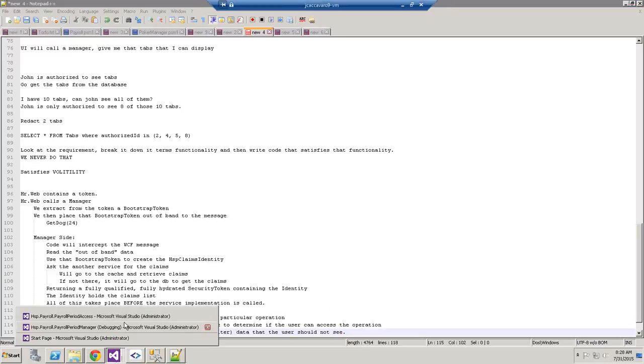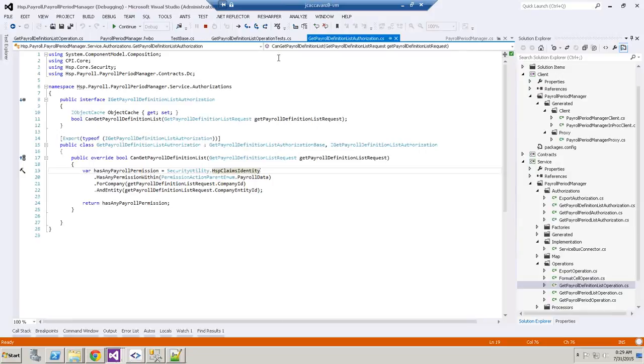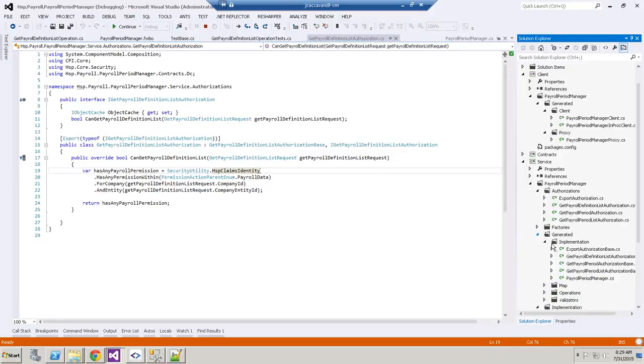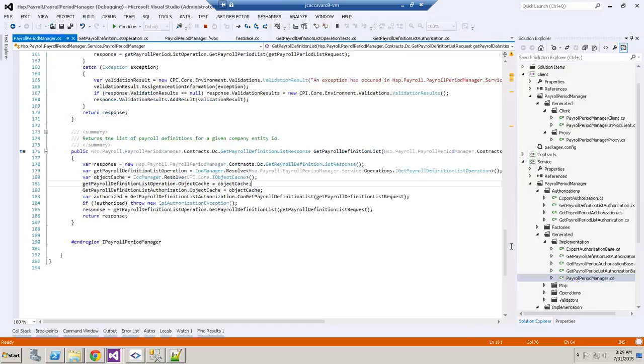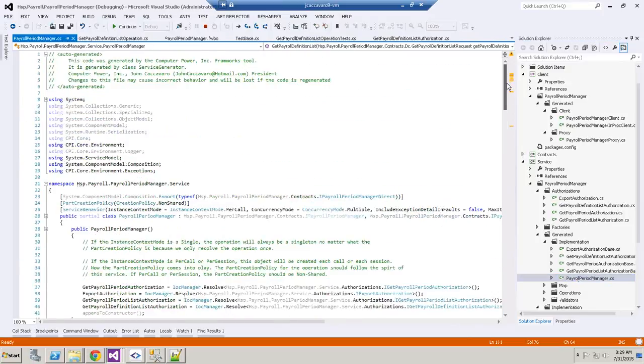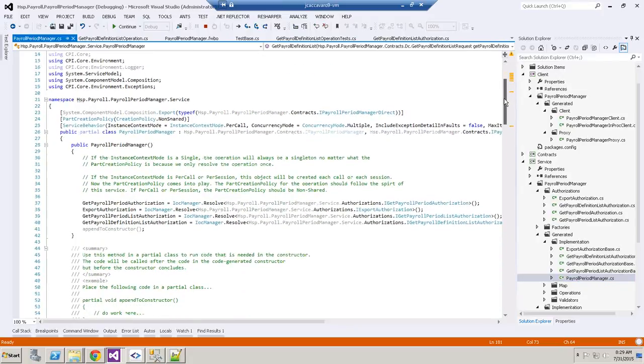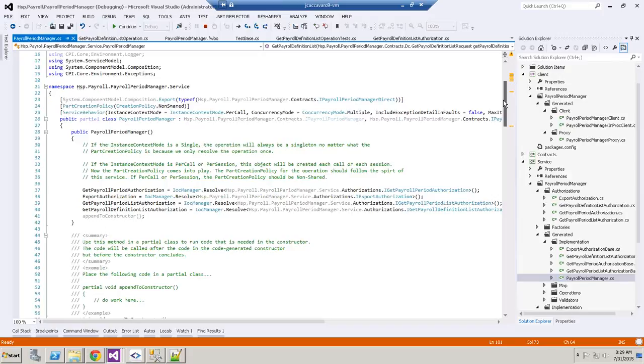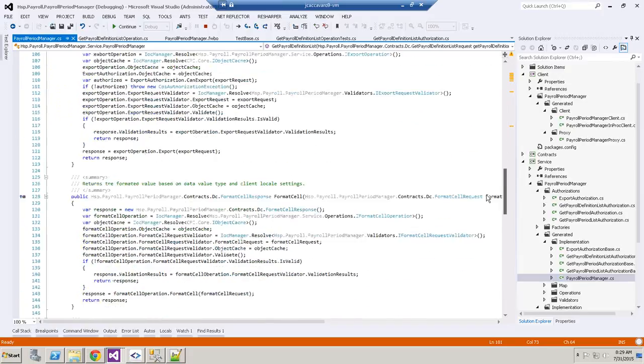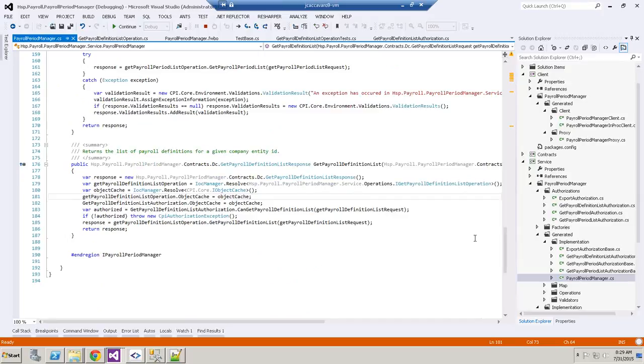So to look at that a little bit more closely, we see the references, authorization, generated, implementation, payroll period manager. Here is the WCF service. Here's where we started this discussion. Here is the WCF service, and it's generated code. Inside that generated code is a generated method. That generated method will do some things. One of those things, it will call this get payroll period definition list authorizer here.